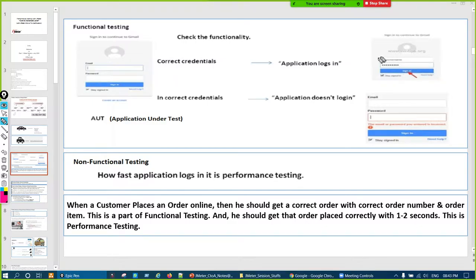But in non-functional, we do not bother about that behavior, meaning whether it is taking the email ID in a particular format or not, or whether alphanumeric characters or 8 digits are present or not. Those things we do not see. We only see that once we enter the username and password and hit the login button, when the dashboard page comes, in how much time does it come, right? That is the response time. So that is the basic difference between functional and non-functional from the point of view of performance testing, right? Here, how fast an application logs in is the performance testing, right?